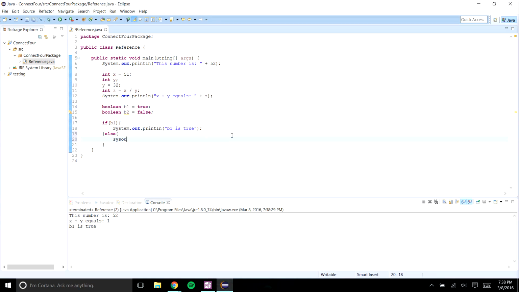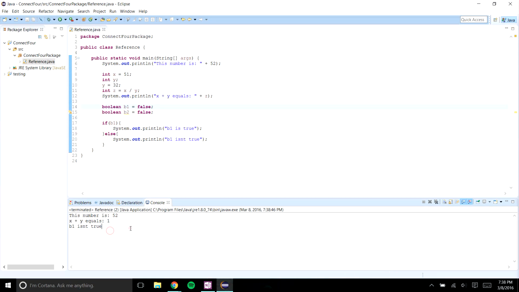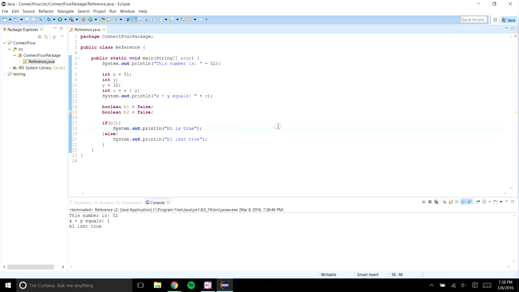And we say B1 isn't true. So if we set B1 to false, then bam. Now, another thing we can do is do else if.